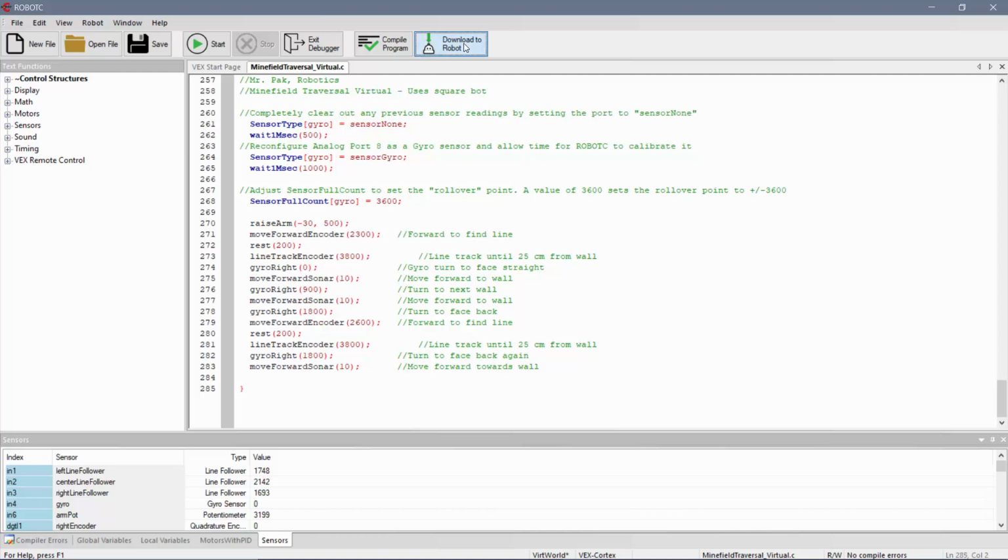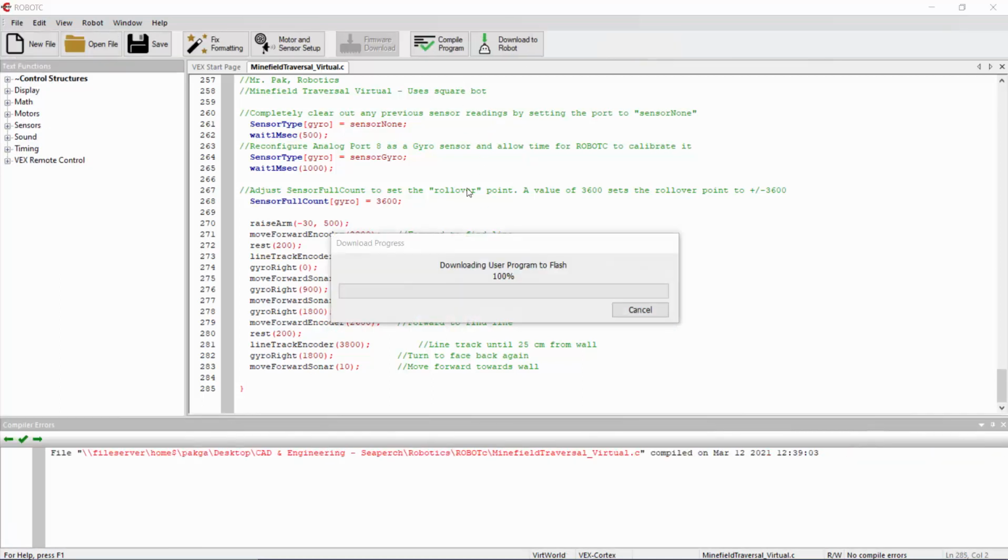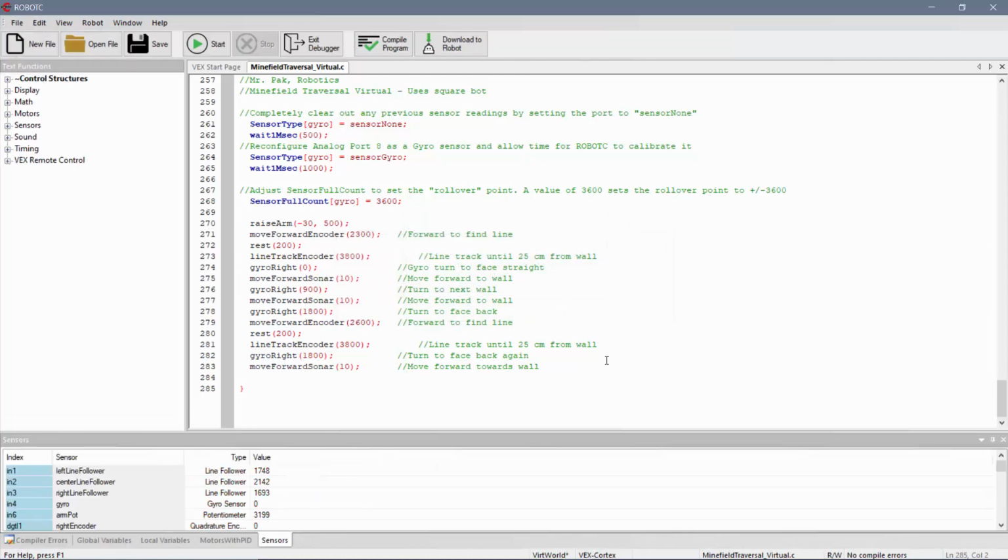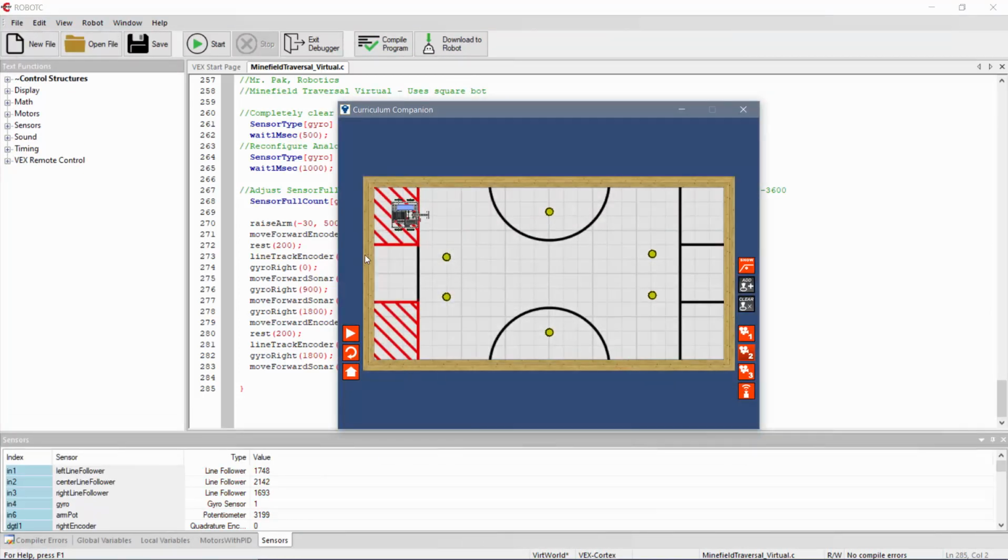Okay, so that's the basic rundown. I'll do a download to robot, show you what the final challenge will look like, and then this one I do want you guys to try on yourself. So, let's give that a play, give this a shot.